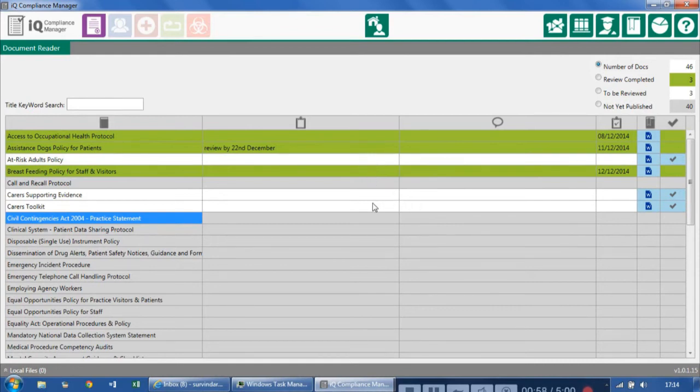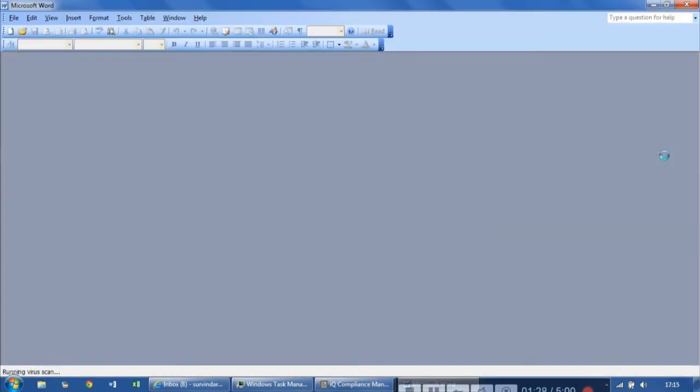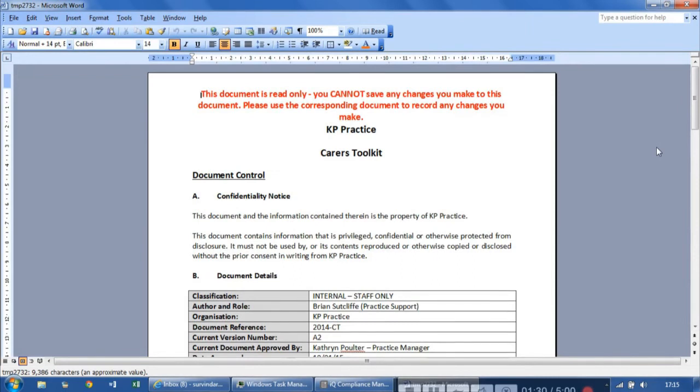So to read any of the documents, they choose the one in particular they need to look at. There's also a keyword search function, so if they're looking for a particular document, they can do it that way. So if they're to read this particular document, they simply click on the Word icon, and that will download the document, and they will be able to read that document in Word. Once that document opens, you can see there that it's a read-only document, so they won't be able to make any changes to it.